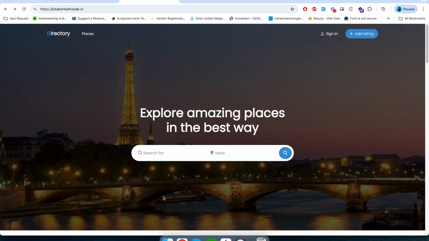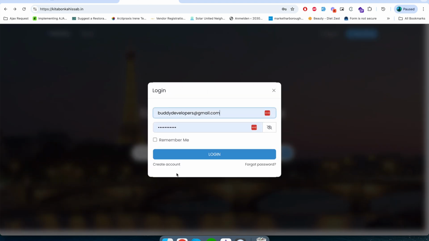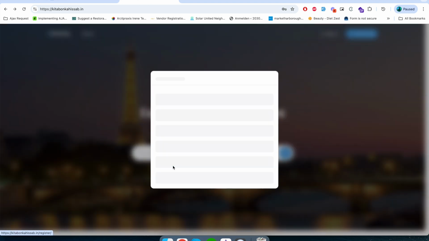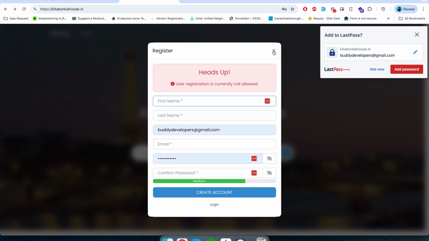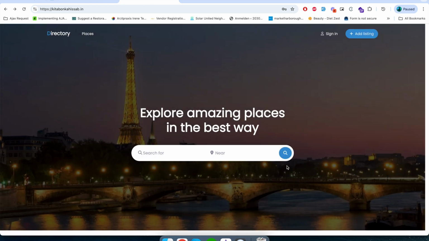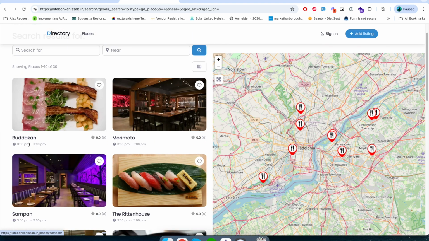Whoever comes to this listing website as a user can click on this sign in button to sign in to the website. They can click on create account to create their account or to register in this website. They can search the listing by clicking on this search button, and they will be moved to the search result page.